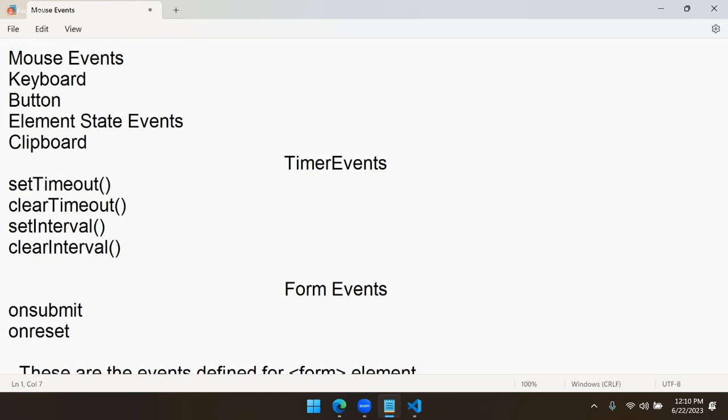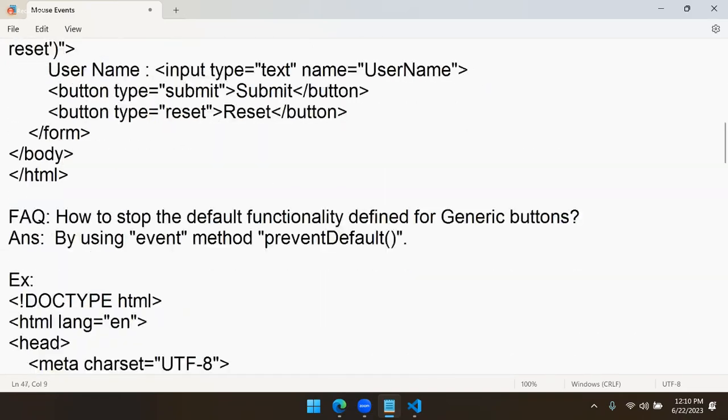Only the point is the implementation mechanism will change a little. Implementation means event arguments, event handlers, event listeners. These will change a little. Rest of all will be the same. So this is JavaScript related event handling, how we can manage the events.